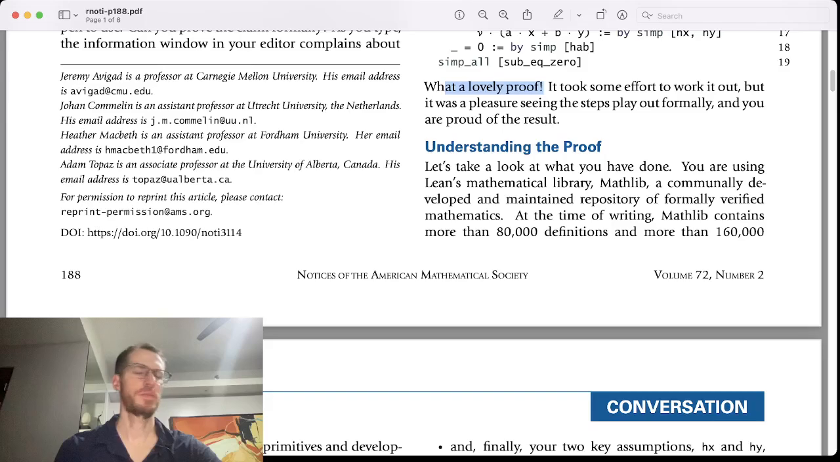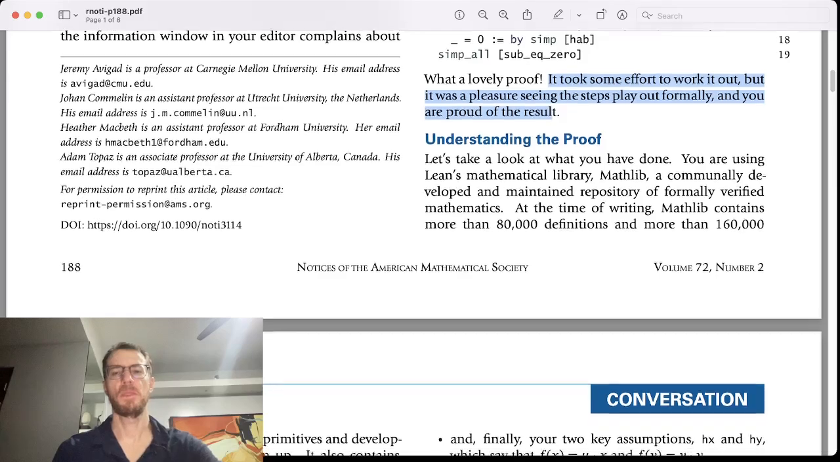I'm not sure if the authors are being sarcastic here or not. They continue. It took some effort to work it out, but it was a pleasure seeing the steps play out formally, and you are proud of the result.